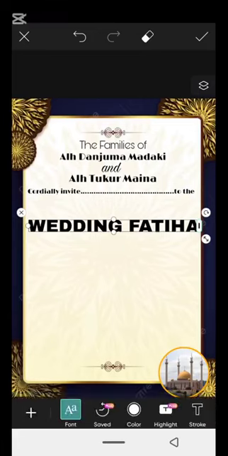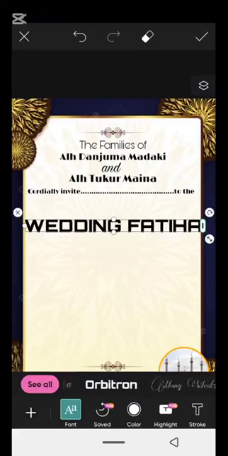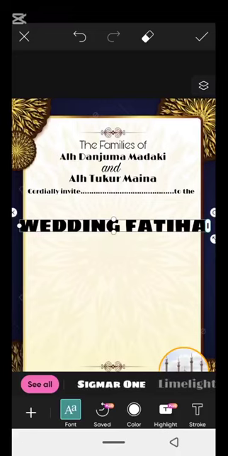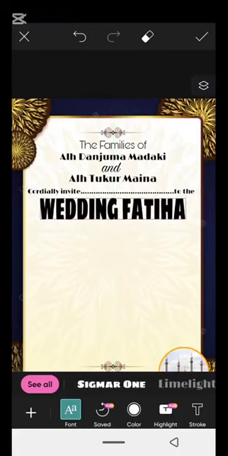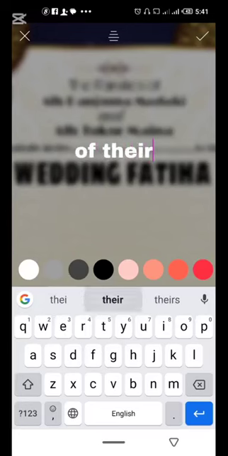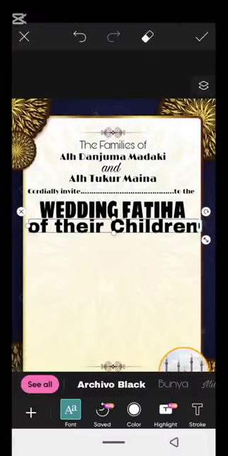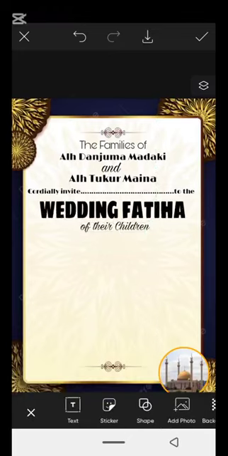Adjusting the font style, adjusting the font size, different font style, it is what we call typography. Let me add wedding party. Let me adjust the font size. Wedding party. Let me adjust the font size. Then to the wedding party of their children. This one I have to select a different font style of their children. So let me select a different font style.